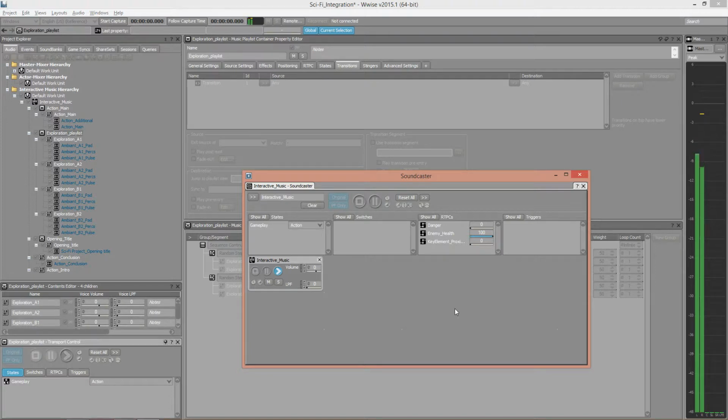So now our player is engaging a fight. That state change triggered a quick fade out on the exploration music, then a short introduction to the main action loop that will play continuously until the end of the fight.